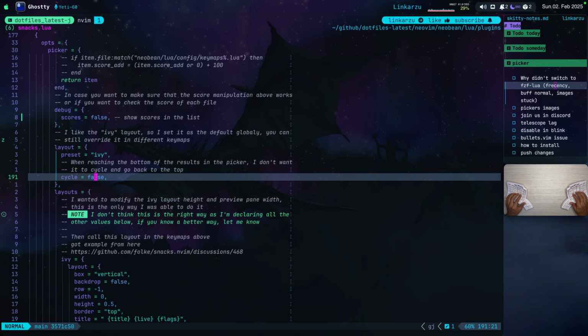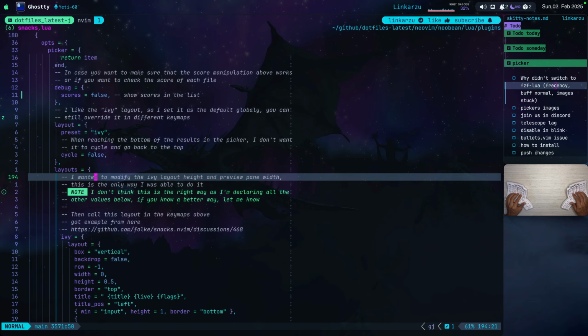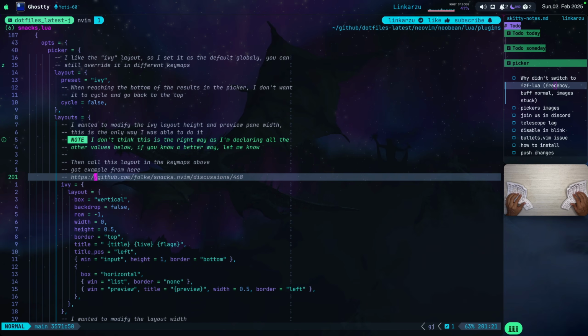I needed to modify the layout height for Ivy because it was showing all the way to the bottom. It was showing just in a little space here. So I needed to increase the height for that. I found how to do it in this link here. So just go and explore and read there.